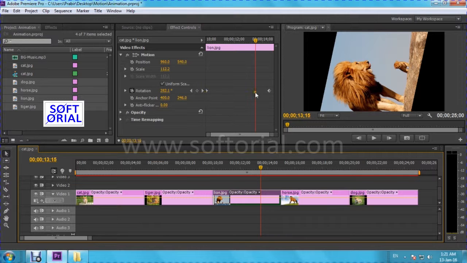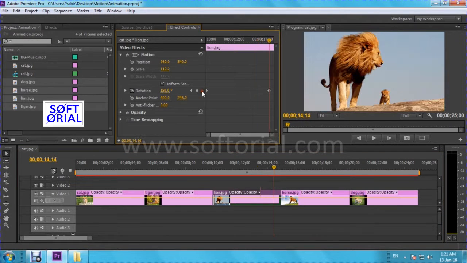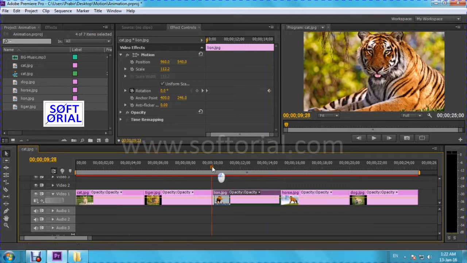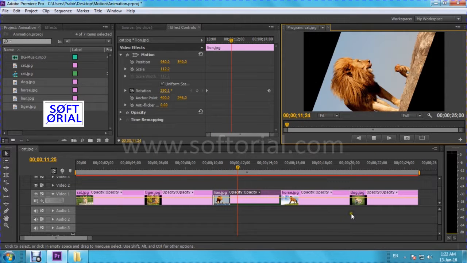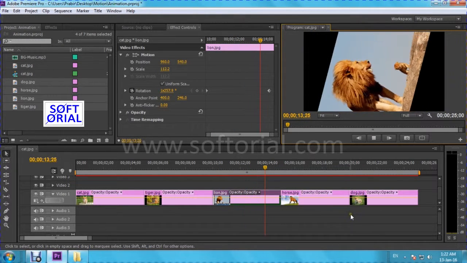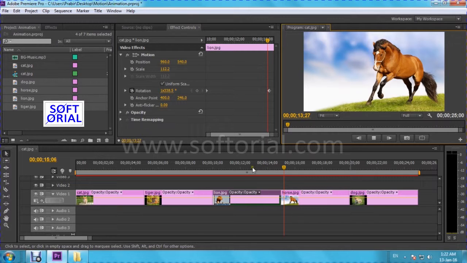Okay, if you think this is not the way to rotate it, you can speed it up. Go to this point, and change 1 x 0 to 2 x 0. Enter. That is how you can change the value of the keyframe. Now your lion will rotate at double speed. Great. It will rotate 2 times.